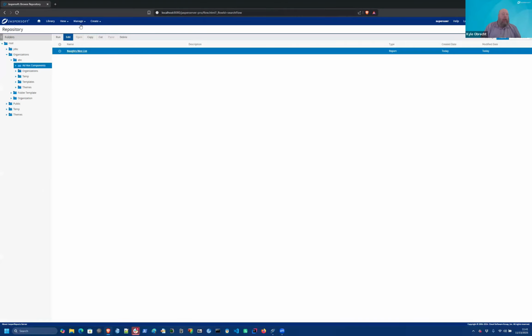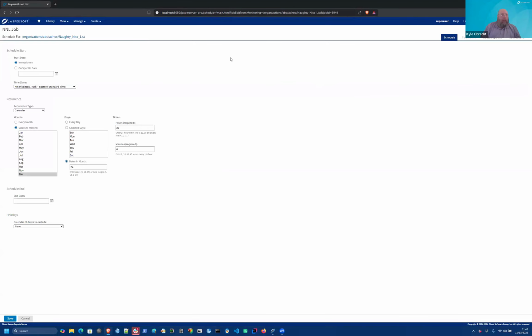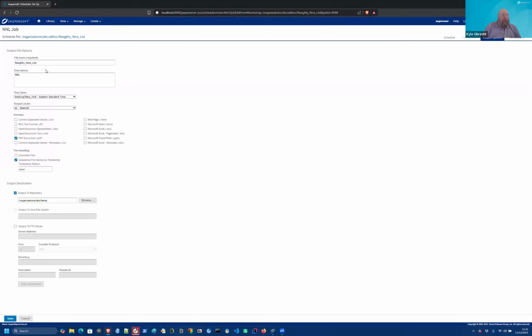If you were talking about the scheduled job, when we're editing the name, output options, here in the file name, you can use the parameters and the variables that we saw.